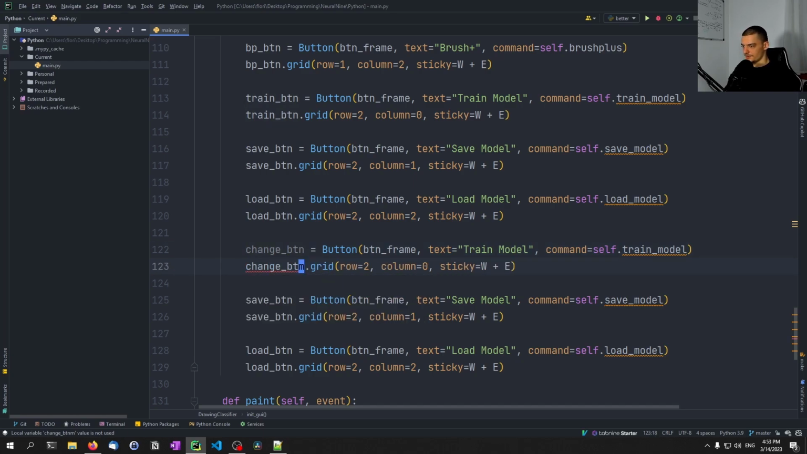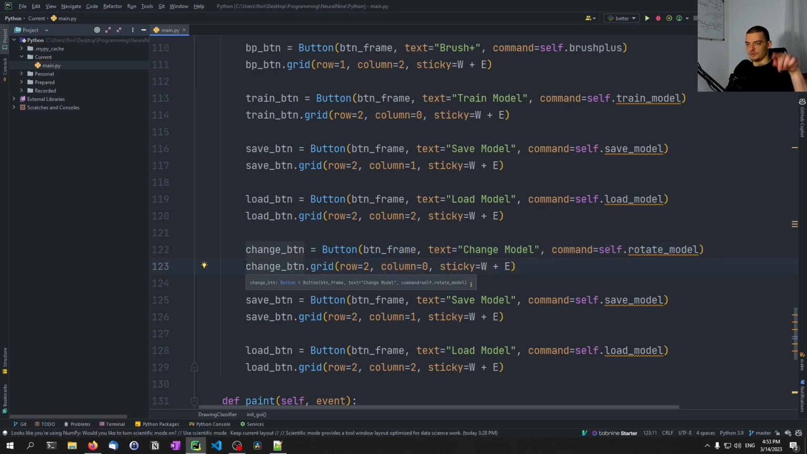Change button. And it's going to be with the text, change model. Rotate model is going to be the function, because rotate is actually a proper term here, because we're going to go full circle all the time. We're going to have this in row 3, column 0. We're going to have this in row 3, column 1, and row 3, column 2.